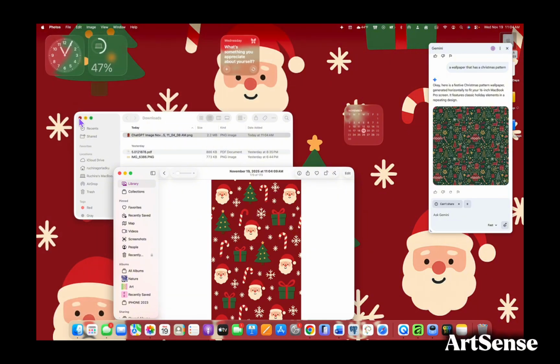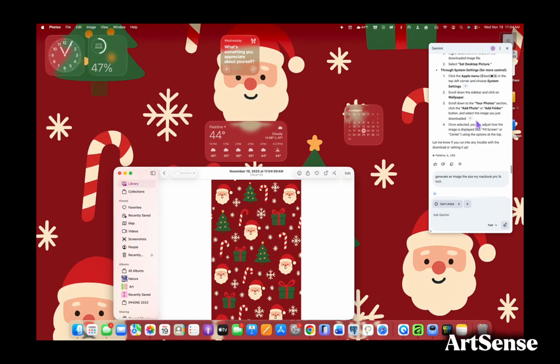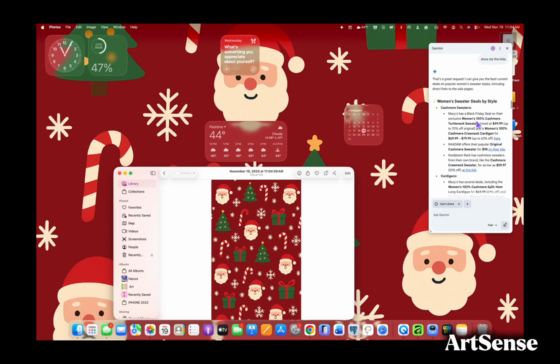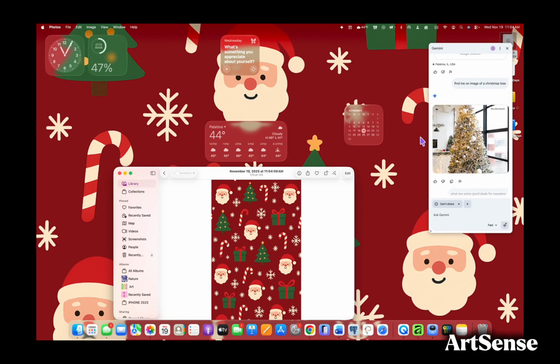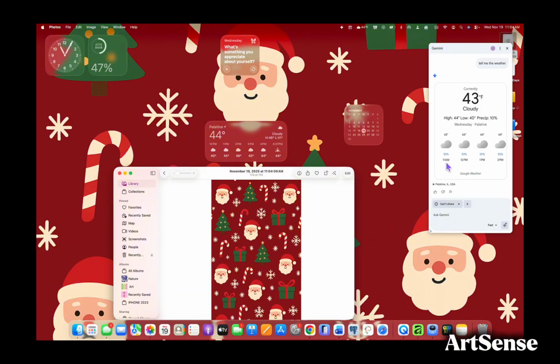It's pretty easy and pretty simple, and there's a lot more that I want to show you guys. So here it created a Christmas tree image. Then here it's pretty good at telling you the weather. I think that's what it's good for: telling you the weather, probably making a list of things you need to do. It does basic tasks, but it's not ready for an image. I'm just telling you that it's not that great.